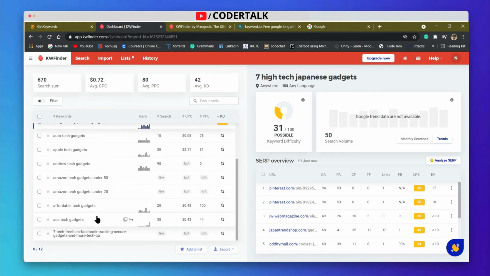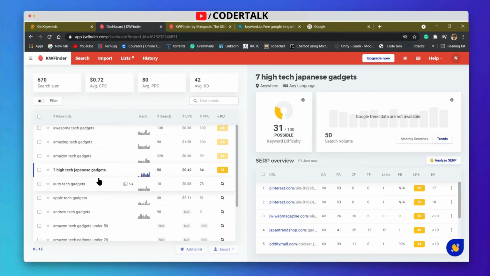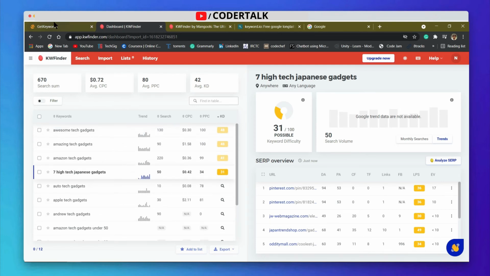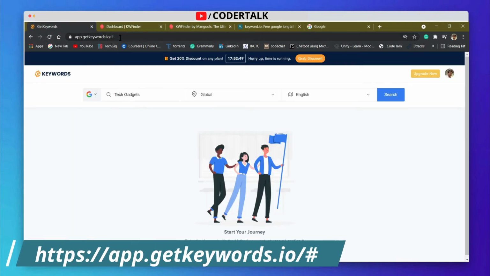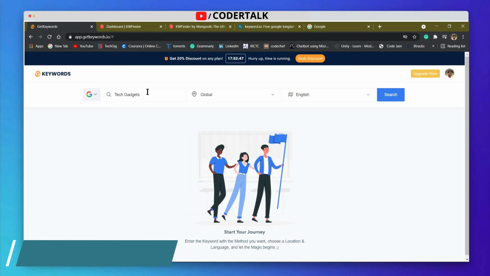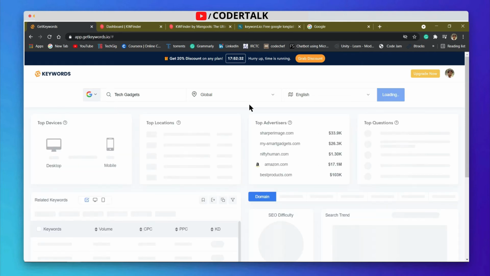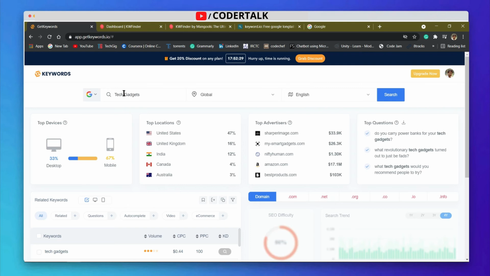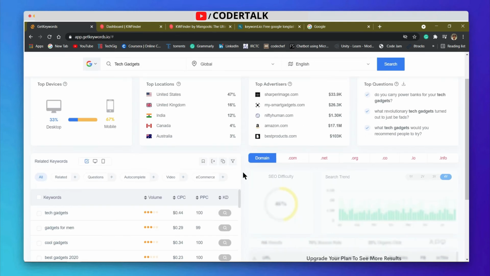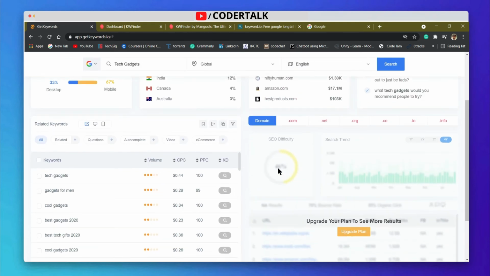Also, if you find one particular keyword which is good for your blog, you can use another tool which is getkeywords.io. You need to go to the website and provide your main focused keyword. So I provide my keyword and choose the location where you want to publish your article or blog. When I click on search, it will get all the information about your keyword and what the SEO difficulty level is. So there's only 46% SEO difficulty.